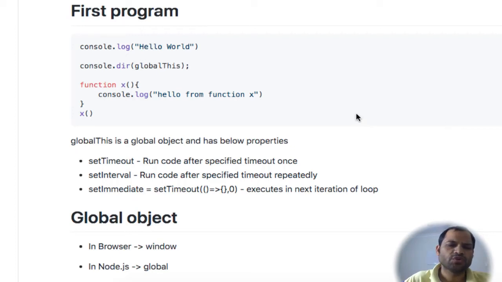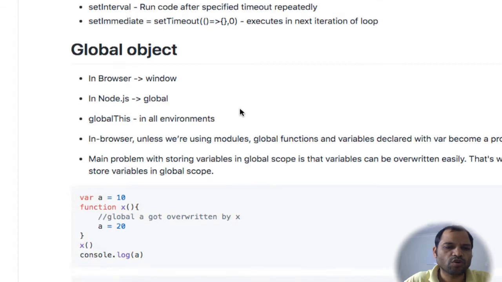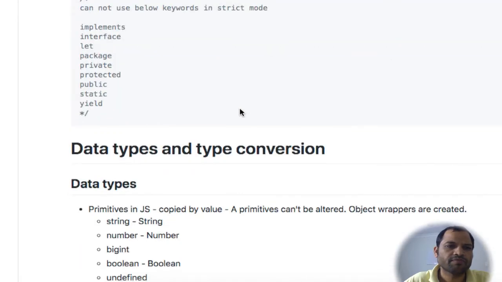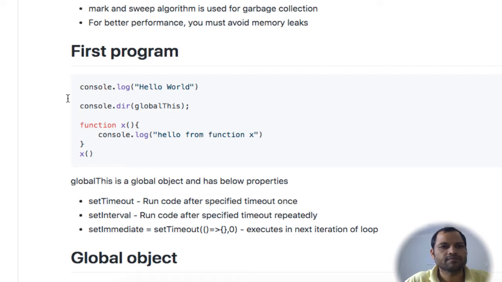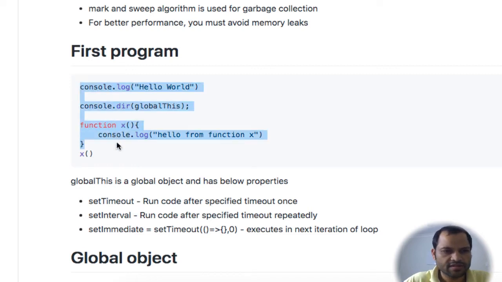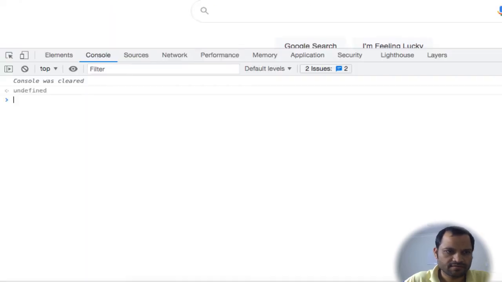In this video, I will show you how to run a simple JavaScript program. I will also talk about the global object and data types as well. So let us start with the simple script. I will explain about this script in a bit.